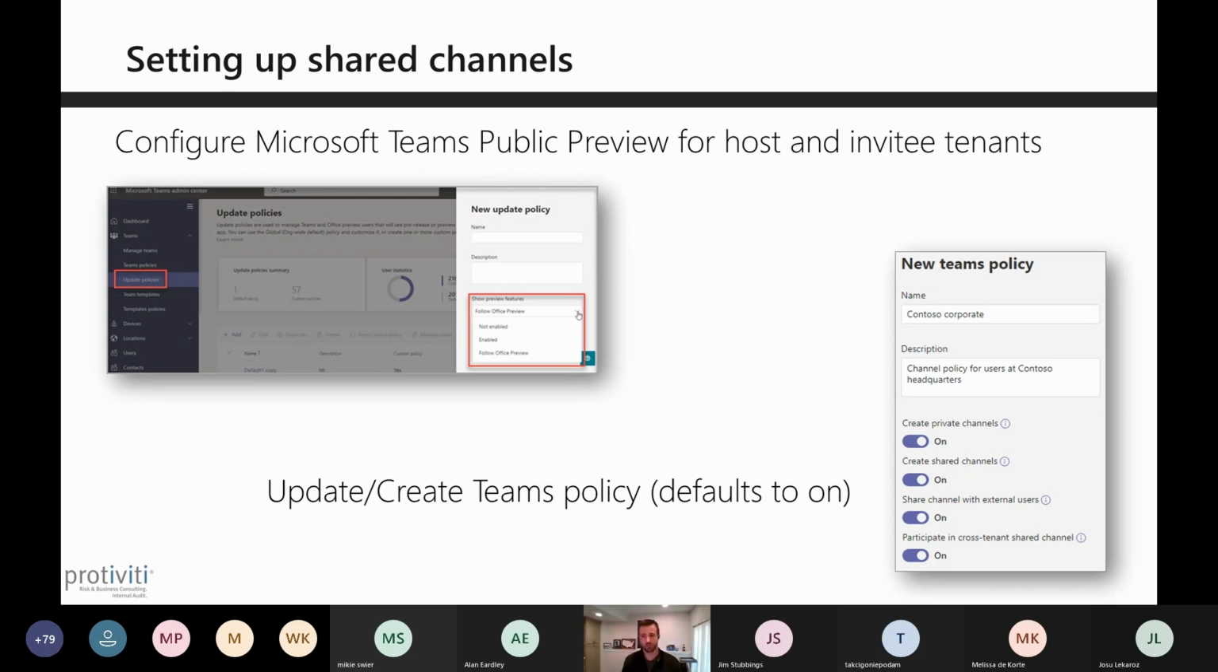during this month. And to get ready for it, the main thing you can do today, if you want to have access to this right away, is to configure your teams for public preview. So you do need to go in and change your preview features for people if they want to have access to this to be enabled. So go to your update policies and change it to enabled, and that would give you the ability, when shared channels hits your environment, to have access to it.